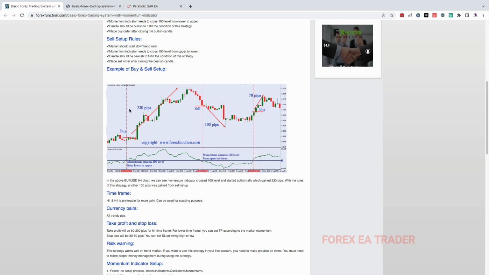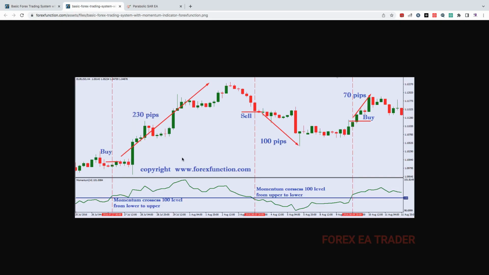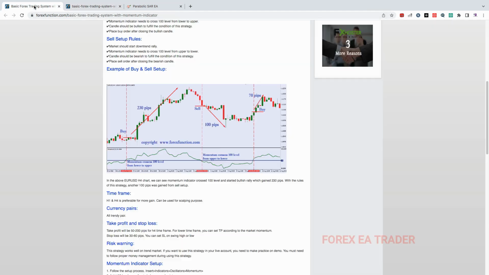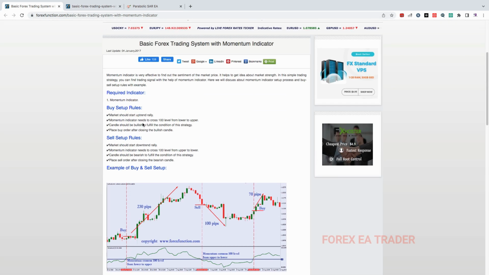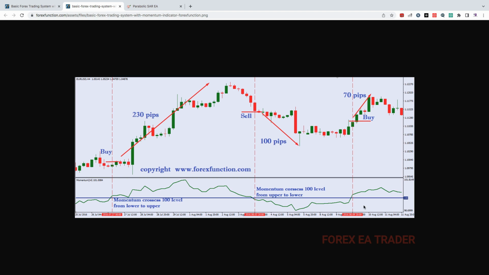Let's open it in a new tab so that we see what's going on. Okay, so basically this is how the strategy works. Of course, we just need the momentum indicator. The buy setup rules: market should start an uptrend rally. Momentum indicator needs to cross the 100 level, which is this line. It needs to cross that.